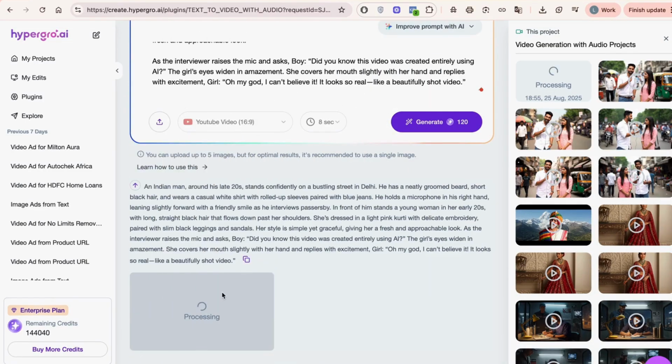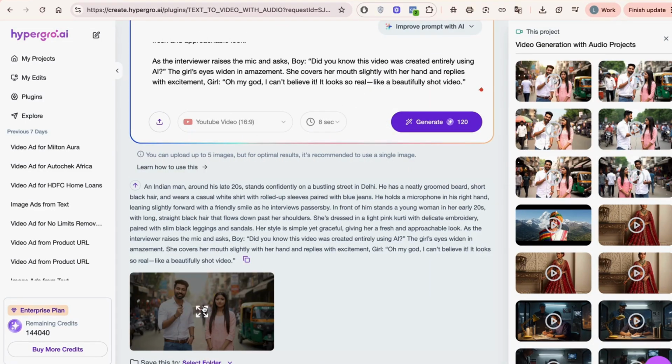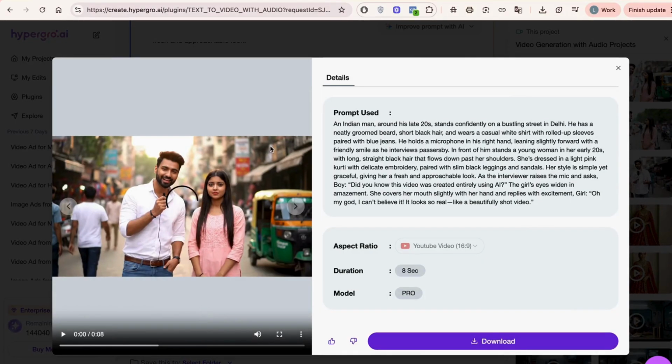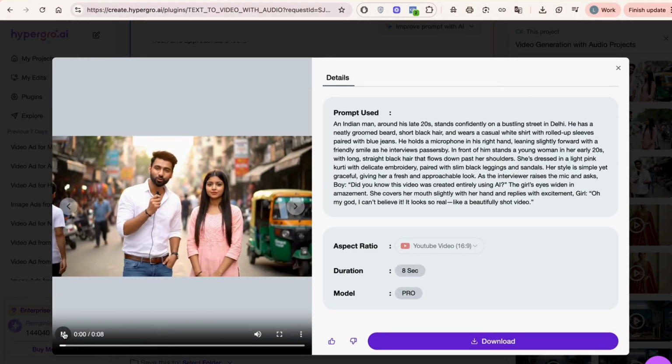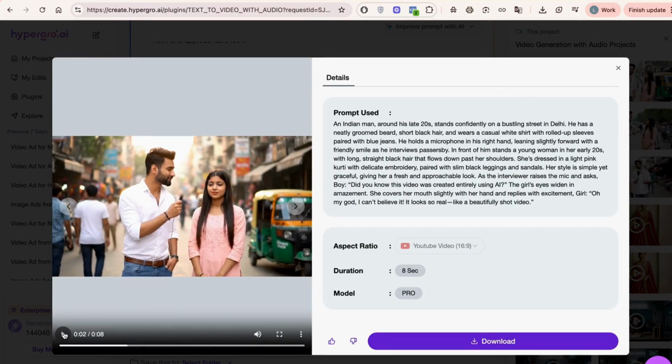And there you have it. Your video will appear right in front of you. You can preview it, check if everything looks good, and then download it for use. I hope this tutorial gave you a clear idea of how the tool works.